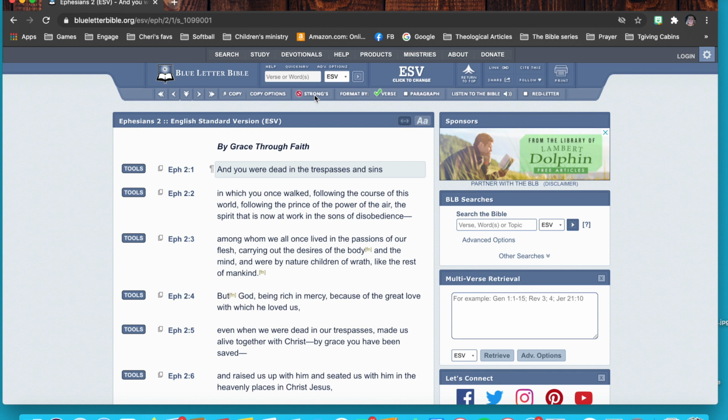So when you're looking for a word in ESV and you click on the list, which I'll show you in a minute, it's very possible you won't find the word. And I'll give you a very good example right here in verse 3. This word passions that you see in ESV, Strong's translates that through NASB as lusts. So let me actually take you there and show you.